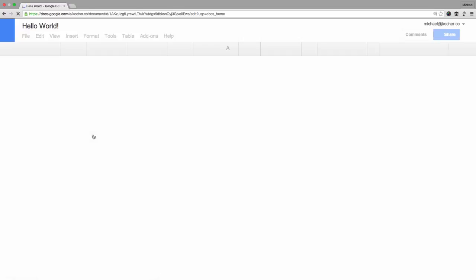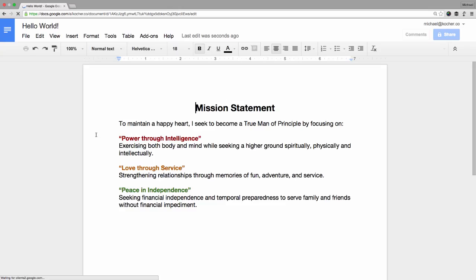Now, before we get started, take a good look at this document. It doesn't look bad, but each line of text is pretty close together. We could add just a little bit more space in between those lines to make it a lot easier to read. Before we can change our line spacing, however, we need to select all of the text.